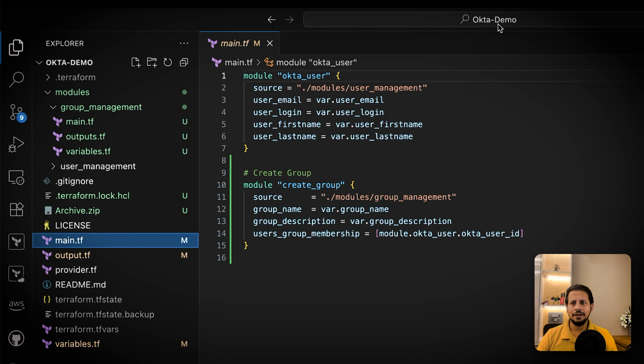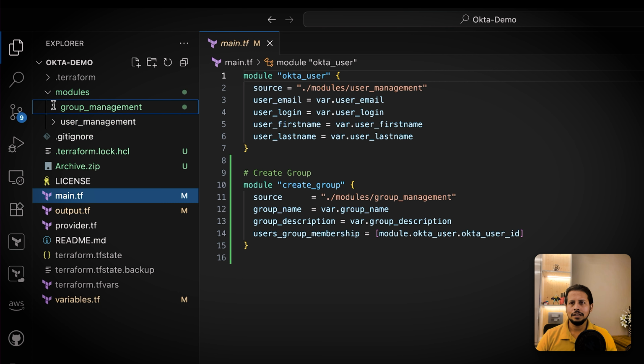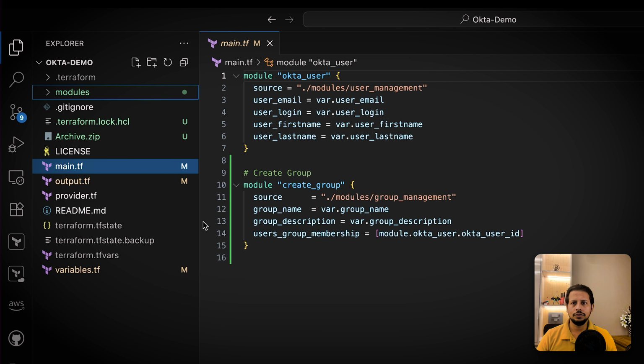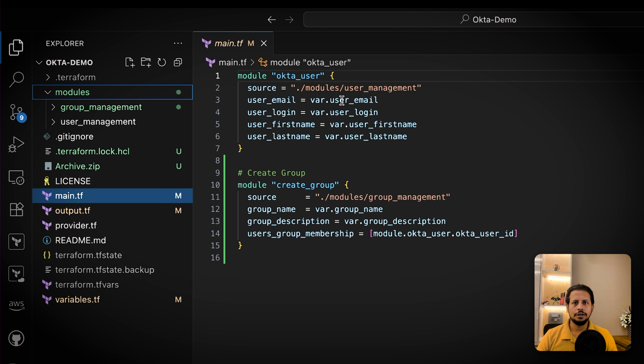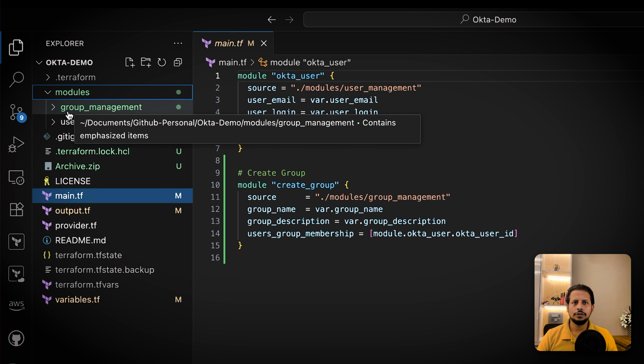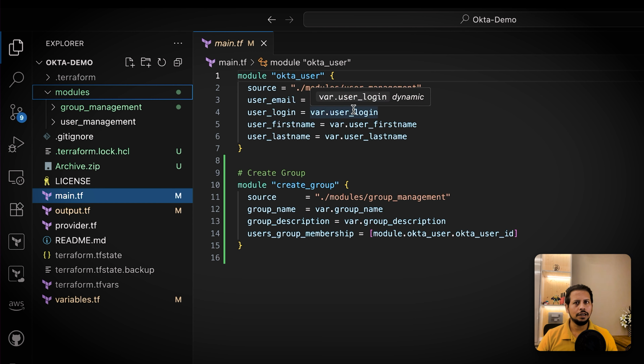Let's move into our main.tf file, which is in the root directory. I'm going to minimize my modules directory just to avoid any confusion. Here you can see we have previously defined in our last video the Okta user, where we are calling the modules directory and user_management module. This is a pretty basic, demo-purpose module which we have created for user. Similarly, now we have created a group management module. This is going to help us create a new group in Okta, as well as utilize the module Okta user to assign the user inside of that group using the group membership resource.